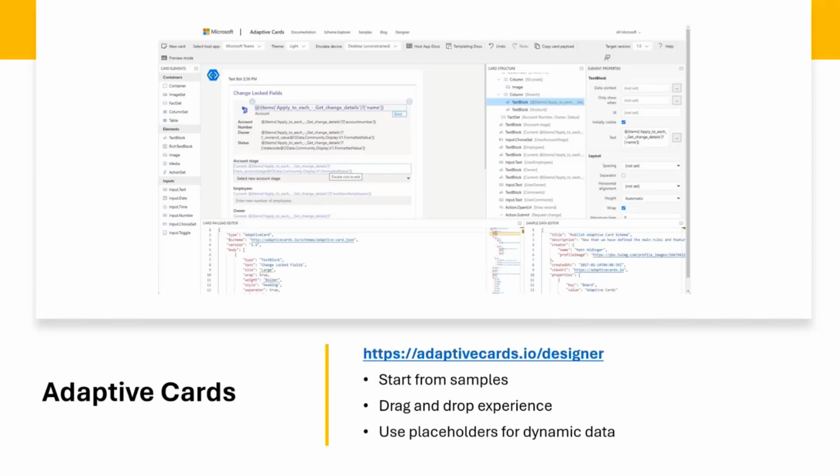So adaptive cards. First time I looked at an adaptive card, I couldn't believe that I would have been expected to write JSON.